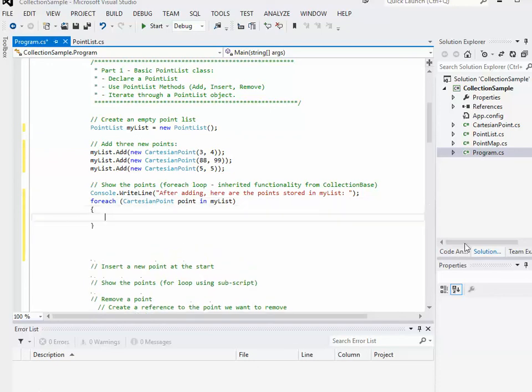So I'll have a little foreach loop here, and I'm just going to do a Console.WriteLine probably here. There we go. So I'll output a tab. I'll do concatenation just to be different. The point that I'm getting from my foreach loop, ToString.